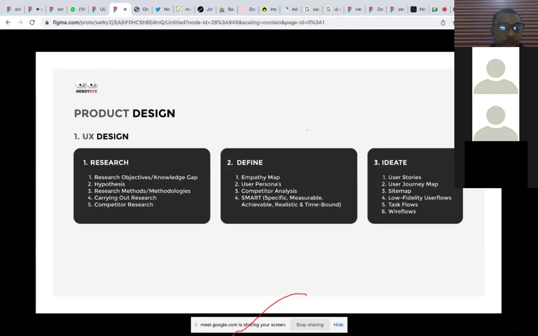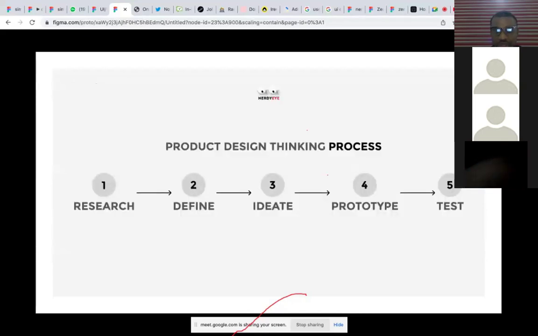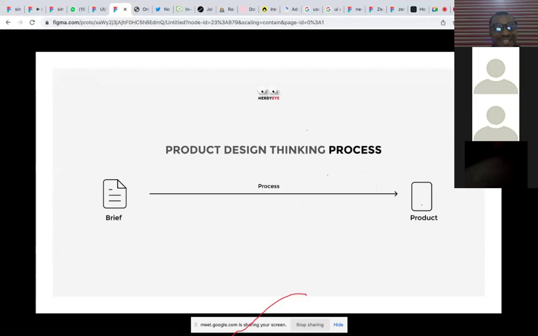UX design. Number one, research. Now, when you are carrying out research, you need to pass through these five things. Number one, research objective, or what I call knowledge gap. Number two, hypothesis. Number three, research methodologies. Number four, carrying out research. Number five, competitor research.